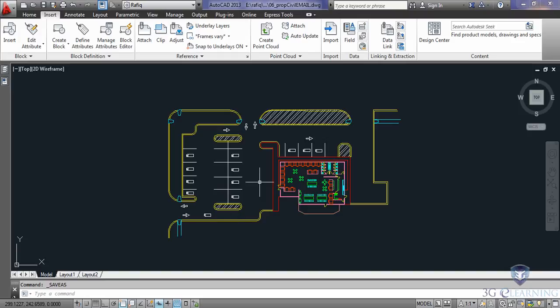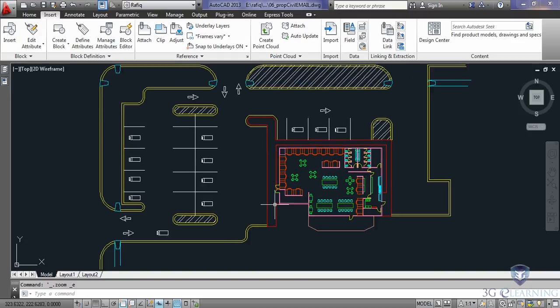As you can see, using the Bind tool, we can easily consolidate reference files into a single drawing. This drawing can then be emailed to a client or used as an archive to record the history of a project.